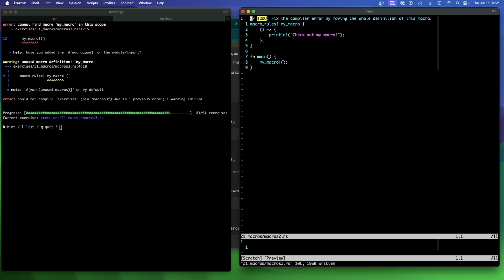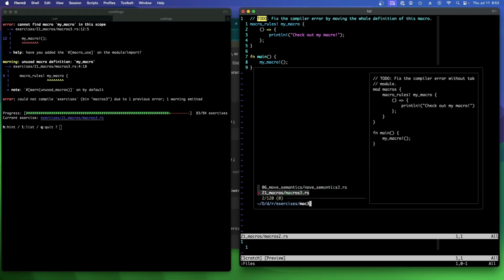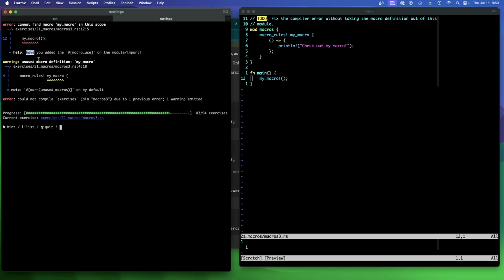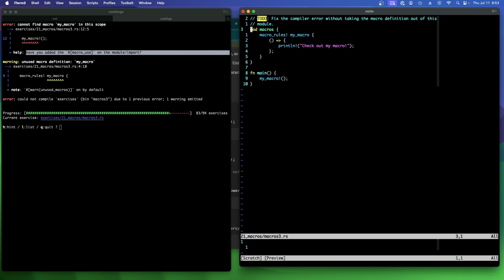Next up is macros 3. To do, fix compiler error without taking the macro definition out of this module. Oh, I see. So we put it in a module, and we tried to use it here. There is no Clippy help for this. Oh, there is. Sorry, I missed it. It wasn't green. That's why I didn't see it. But it says help. Have you added the macro use on the module import? So that's all we need to do here. Macro use.